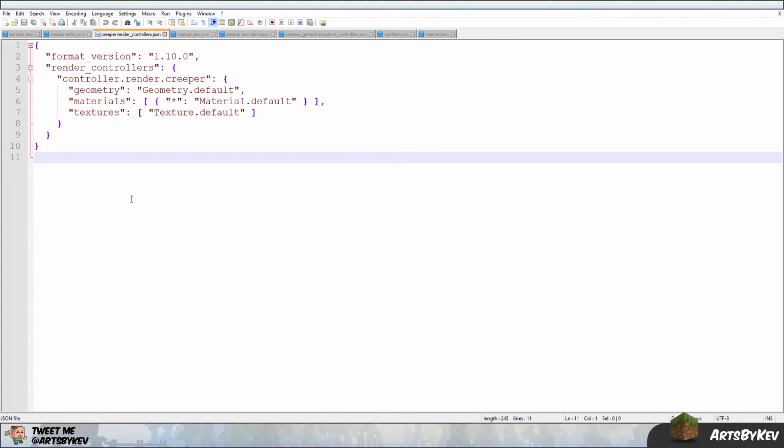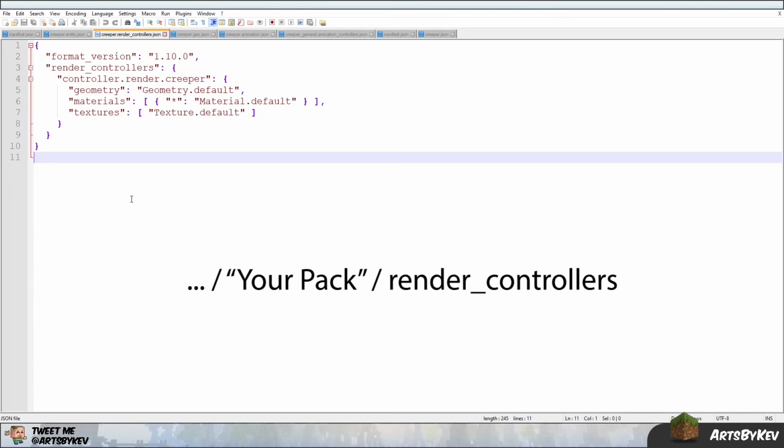Next up in our resource pack journey, we're going to be creating a render controller for our mob. This is how the texture is presented in the world. For example, you could apply the glowiness that a spider has by working with a render controller. And we do that by creating a folder in our resource pack called render controllers.